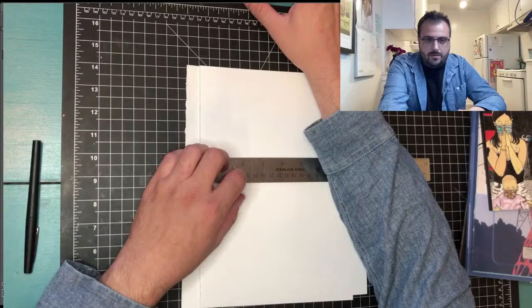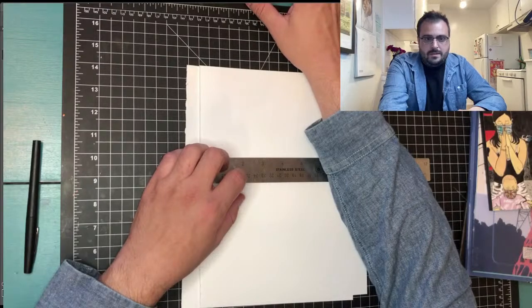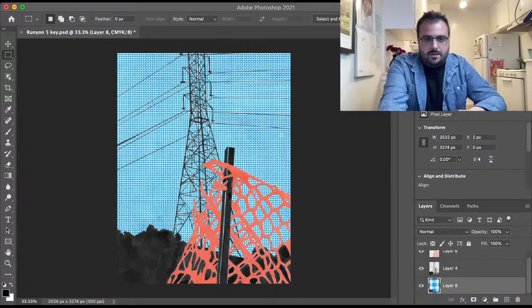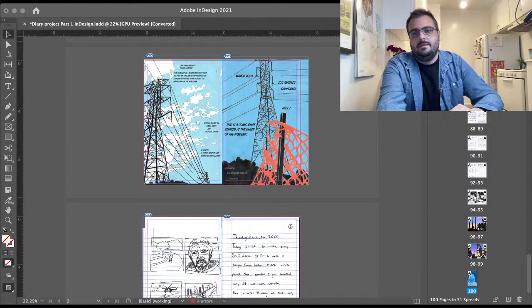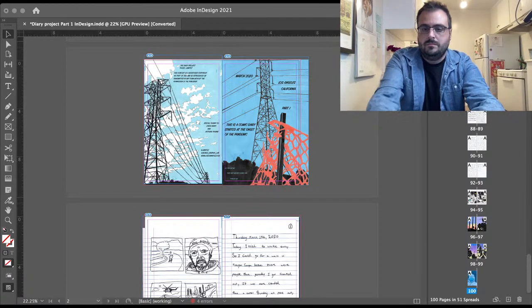I'm playing around with all of this stuff right now. So here is InDesign. And you can see, let's see if this works.